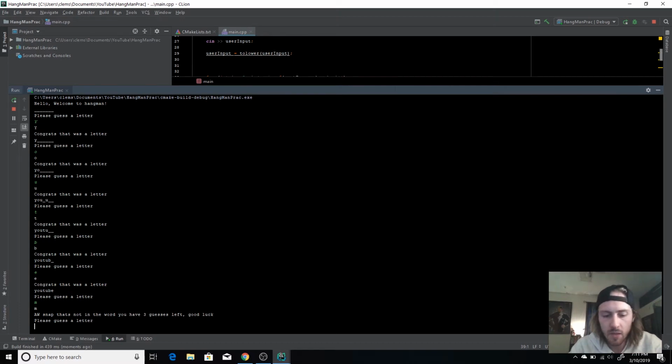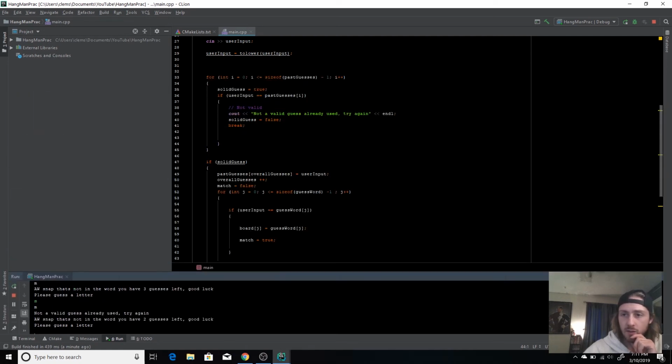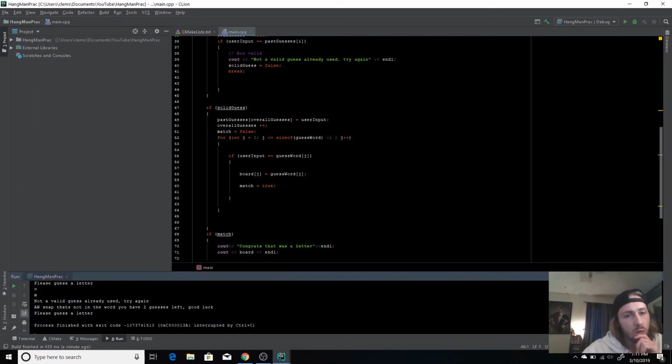So let's test the functionality of, we already guessed it. So we just guessed an M. Let's check it again. So M, not a valid guess. We tried it. You still have 2 guesses left. Oh, so we need to fix the fact that it incremented how many false guesses we've had. But that is something we can quickly do. Let's see where we did that.